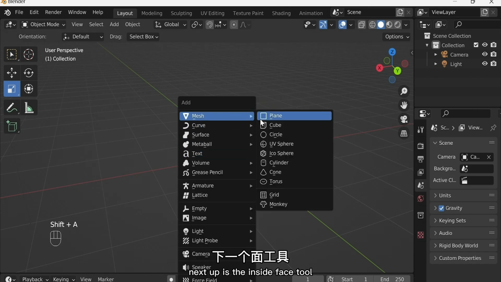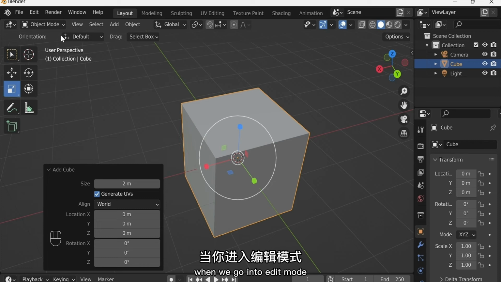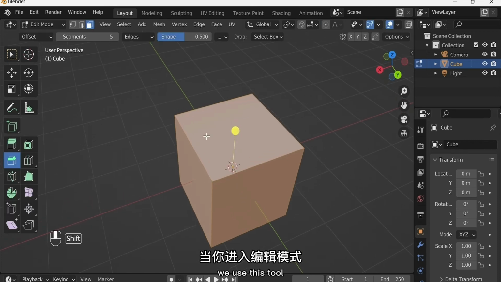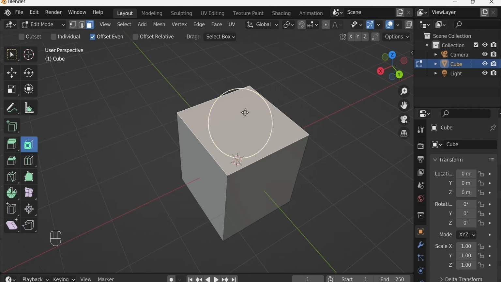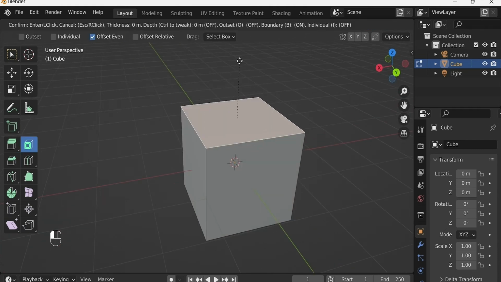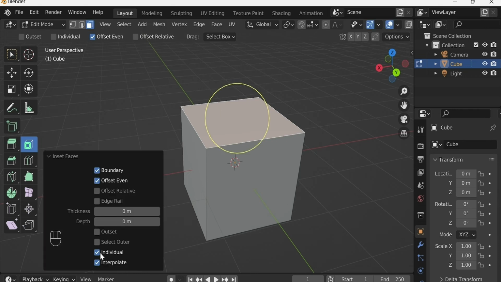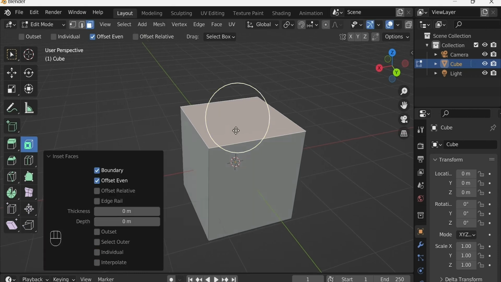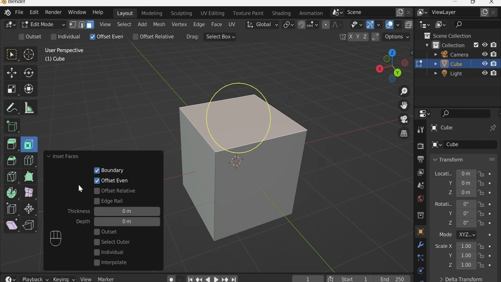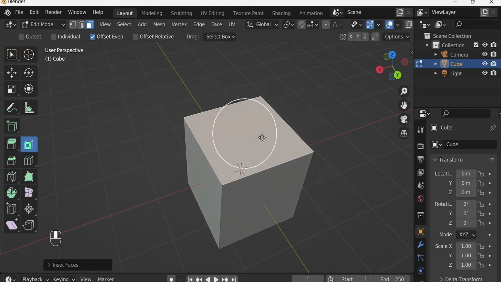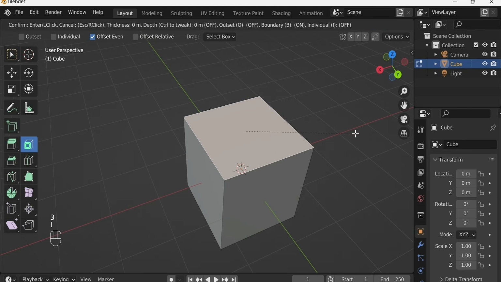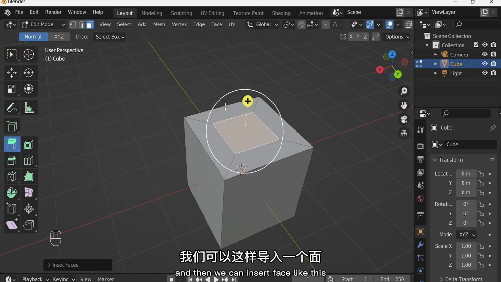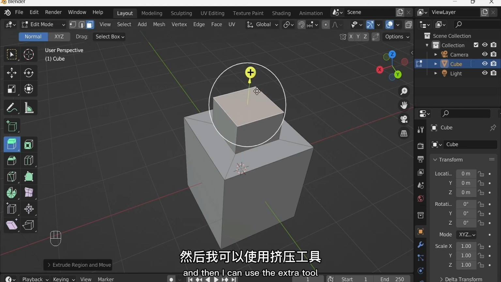Next up is the inset face tool. When we go into edit mode, we use this tool. The hotkey is I, and then we can inset a face like this, and then I can use the extrude tool.